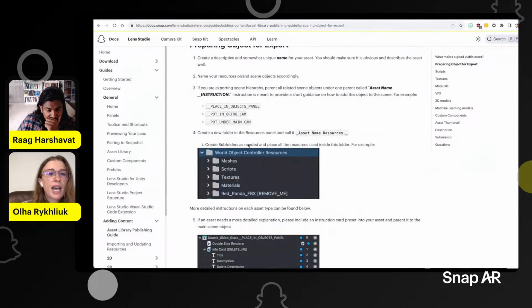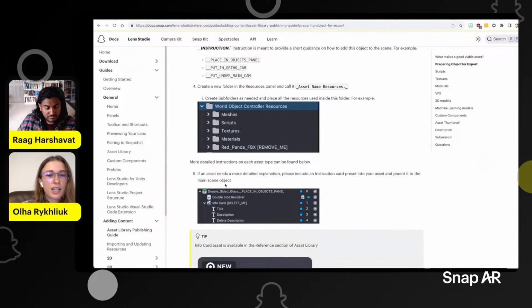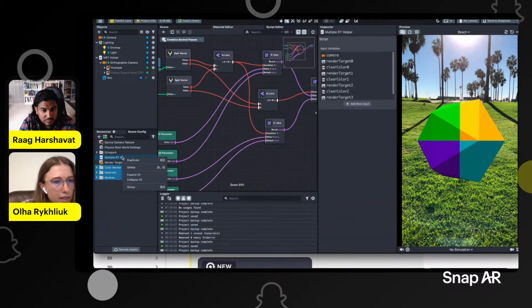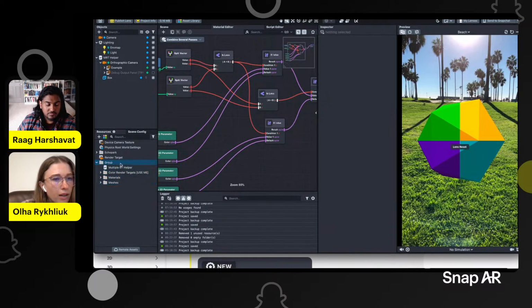So basically what I'm doing is following the instructions here by placing all the related resources into one folder. So this is going to be called color render targets. I'm also going to add an instruction, something like users. And finally, let's select this and group it, and we have to give it a name.